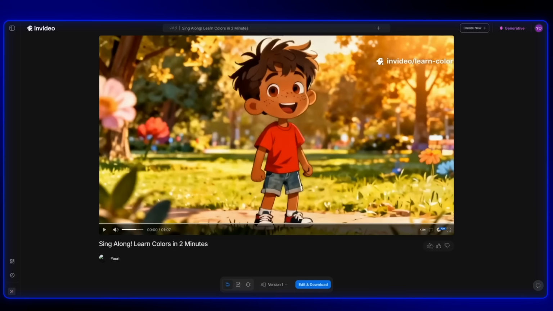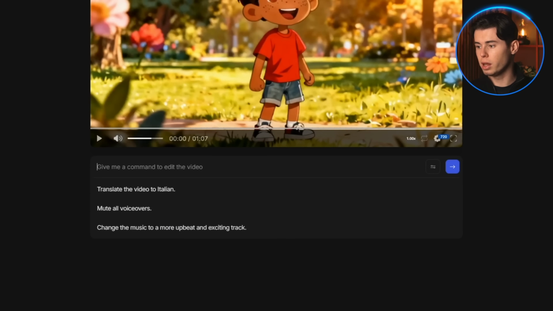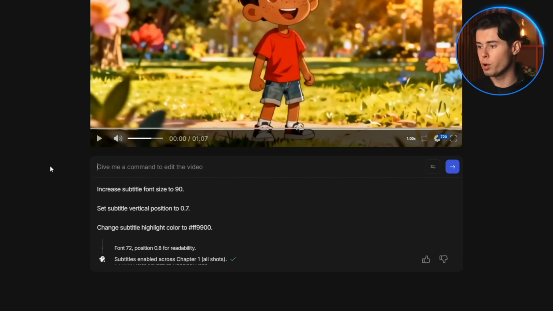But of course, there will always be places where you might want to make some changes or edits. That's really simple to do. If you click on the bottom here, on this icon in the middle, you can actually edit the video just by giving it prompts. You can also make small tweaks. For example, you can add subtitles or remove subtitles.